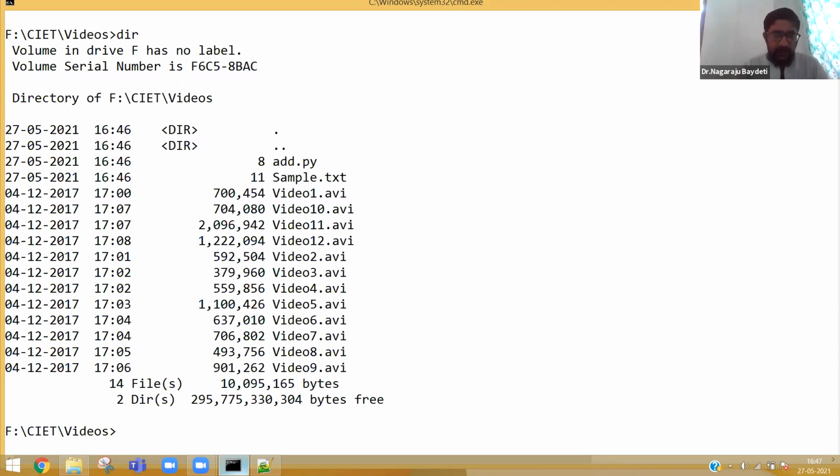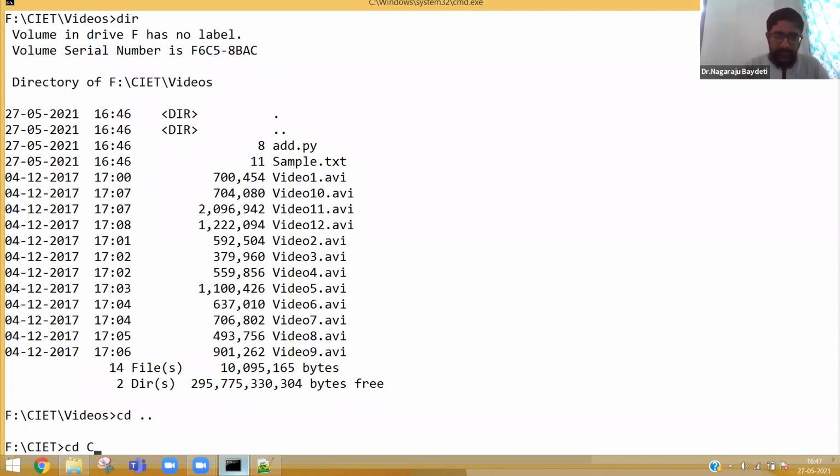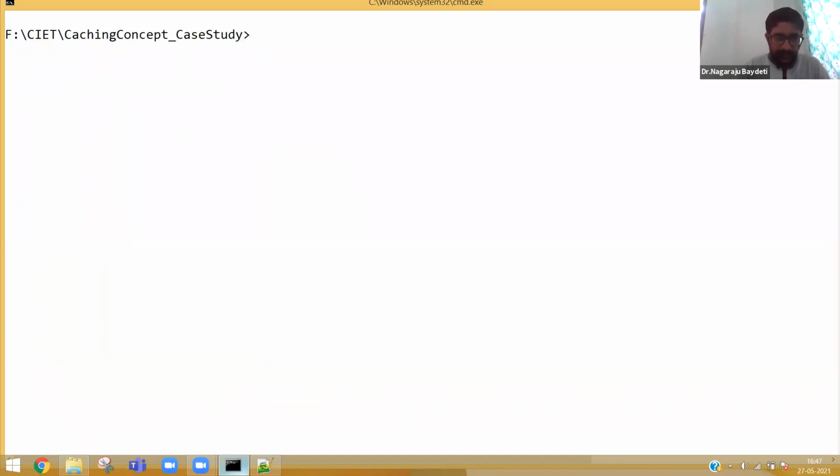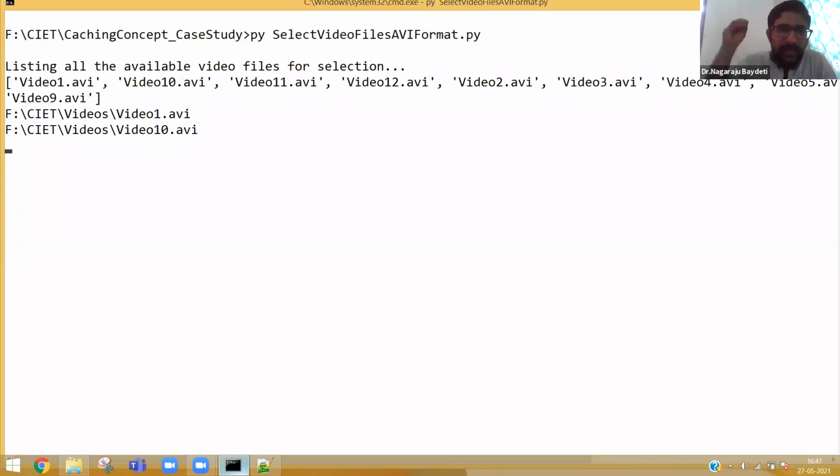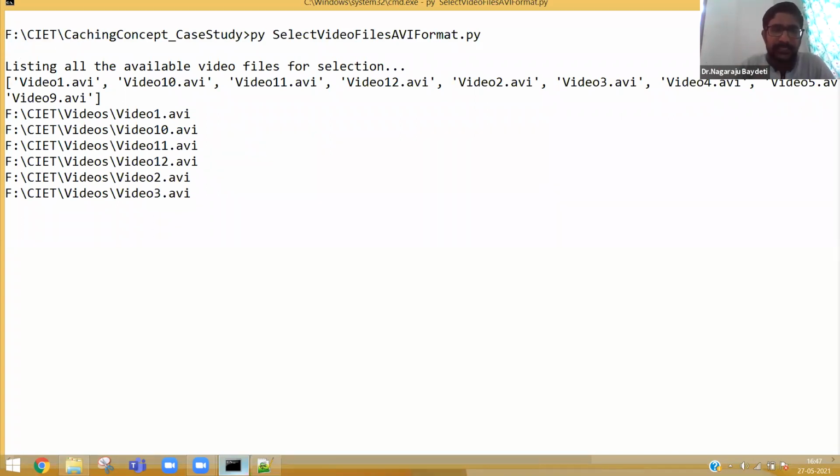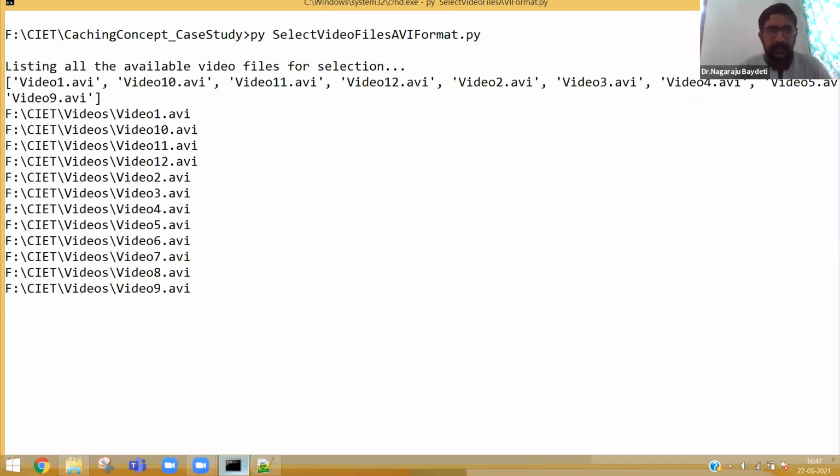Now let me come back and execute the same program. So you can see only the video files will come. This part of the program is exclusively for searching video files with .avi as extension. Even though 2 other files are there, this program will never bother about those files.